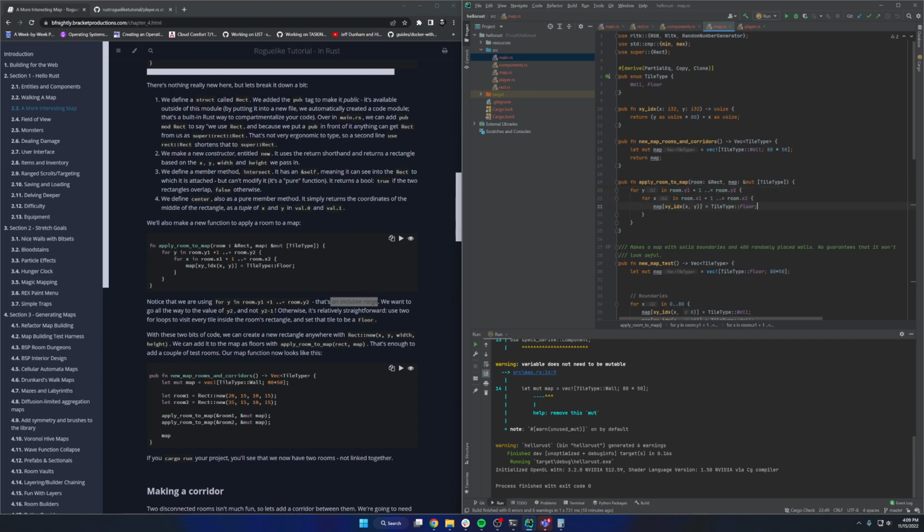Yeah, that's a little bit better, I guess. We want to go all the way to the value of y2 and not to y2 minus 1. Otherwise, it's relatively straightforward. Use 2 for loops to visit every tile inside of the room's rectangle and set that to a floor tile. With these 2 bits of code, we can create a new rectangle anywhere, rect new with height, and add it to the map as floors apply to room.